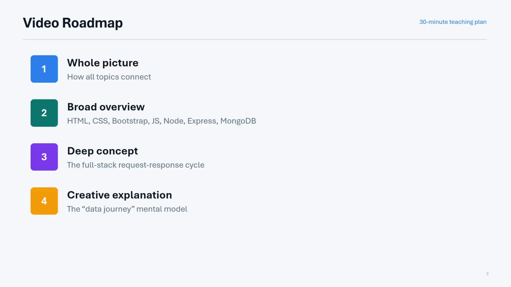So here is the plan for this video. First, I will show the big picture of the concept map. This is my simple mental model for the course. Second, I will quickly explain the main topics we learned, including HTML, CSS, Bootstrap, JavaScript, the DOM, events, JSON, Node.js, Express, MongoDB, and some development tools.